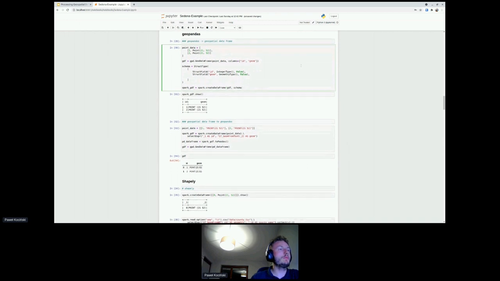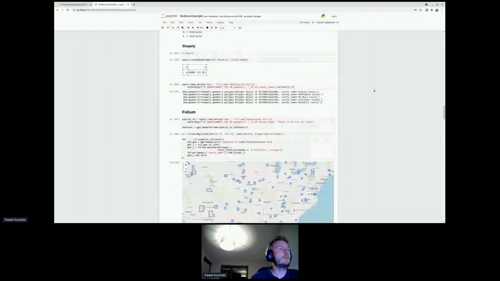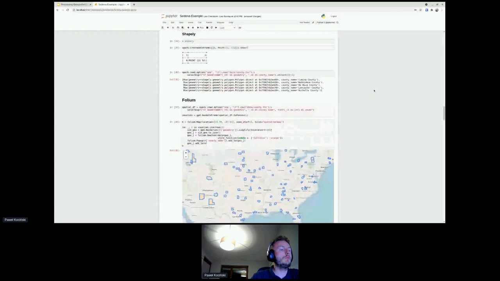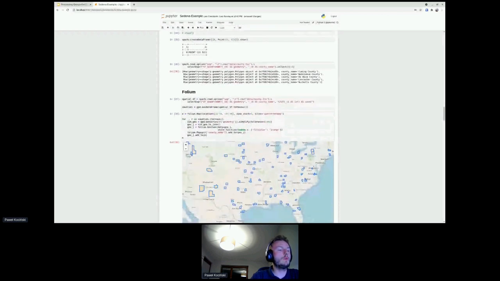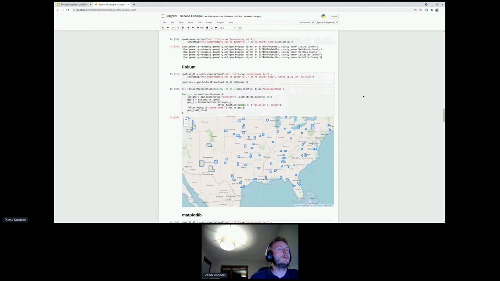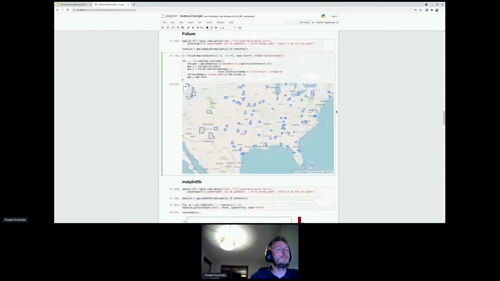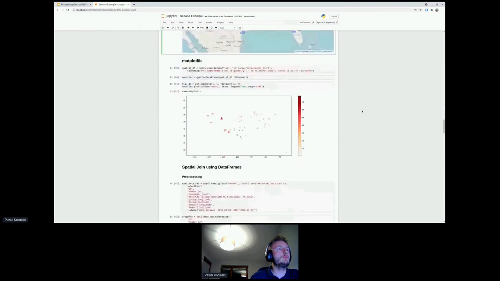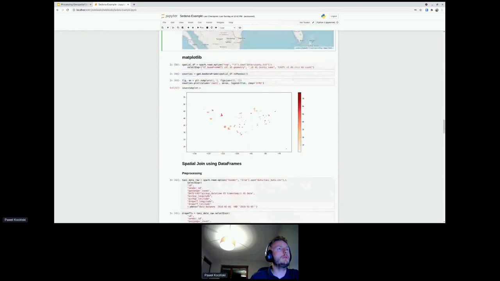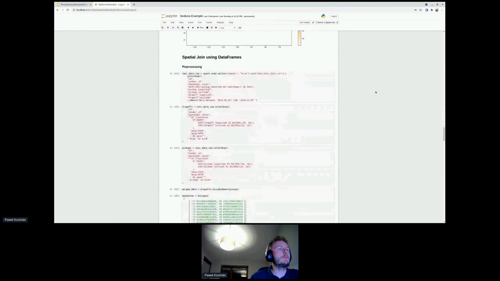We can also visualize with other libraries like Folium. When we want to visualize our data, for example, if we want to validate huge workloads and spatial joins, we can use the Folium library. The only thing we should do is convert our spatial data frame to a GeoPandas data frame, and we are good to go to show the result on the plot. Now, the same steps we can follow using the matplotlib library. And let's go to the spatial join examples.